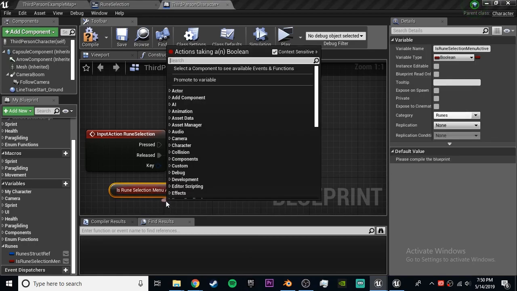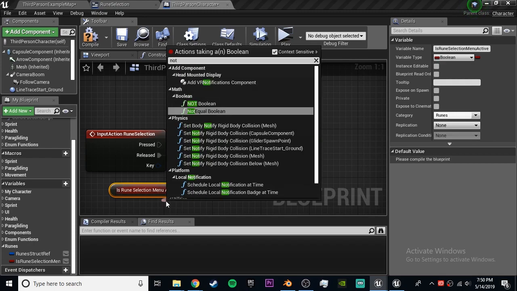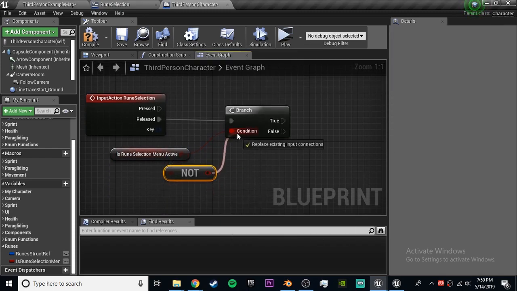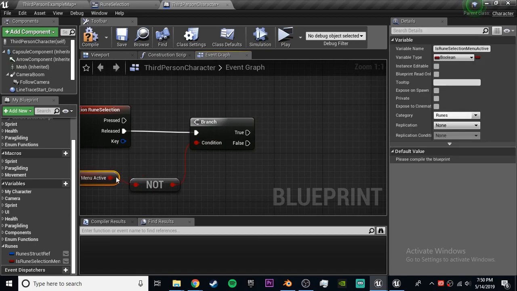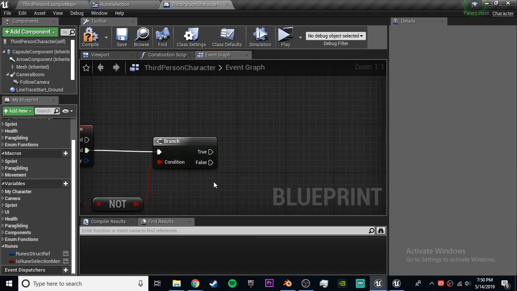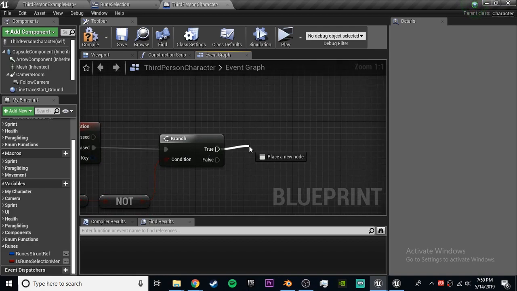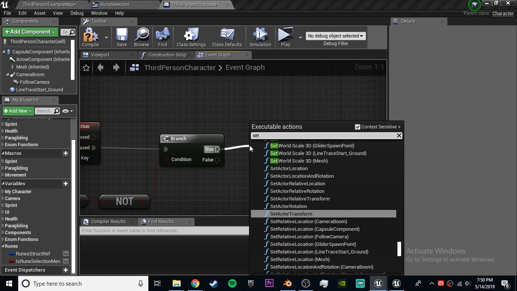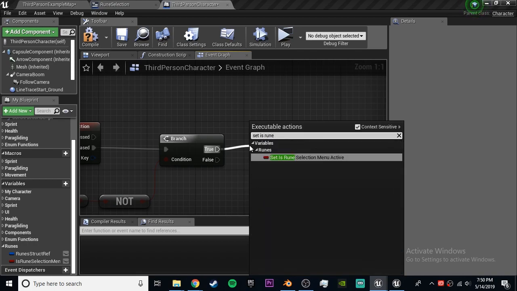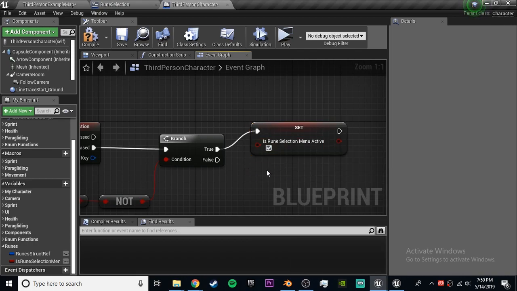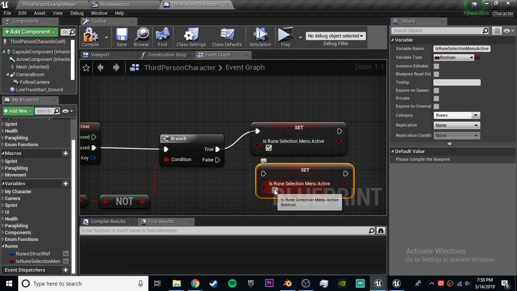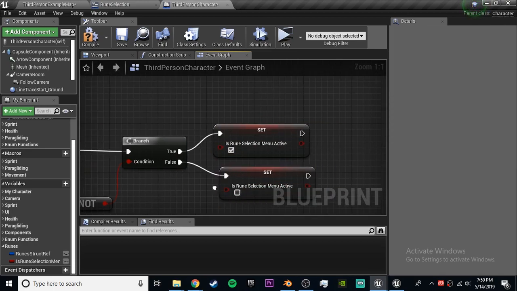And to make it simpler, I usually put a not boolean. So is it not active? Because then it gets rid of any double negatives, which makes it confusing. So if it's not active, true, then we want to obviously activate it. So set is rune selection menu active to true, and copy paste. If not, set it to false. There we go, easy peasy.